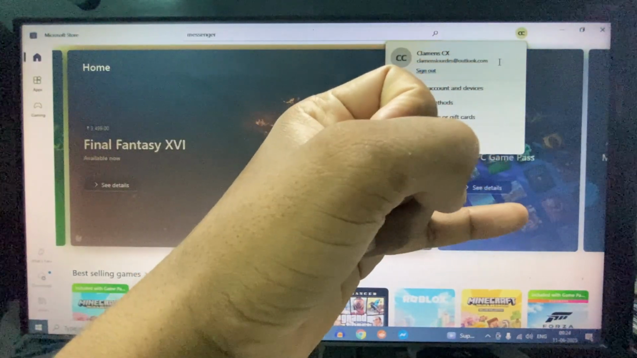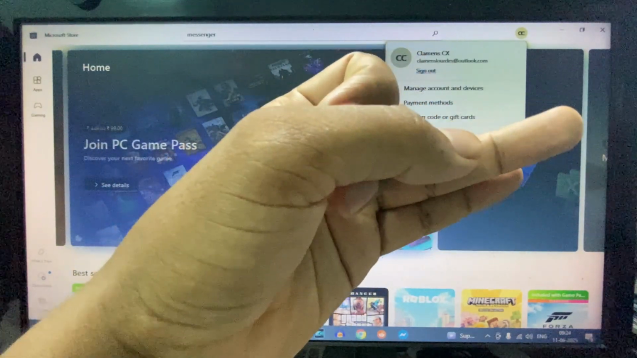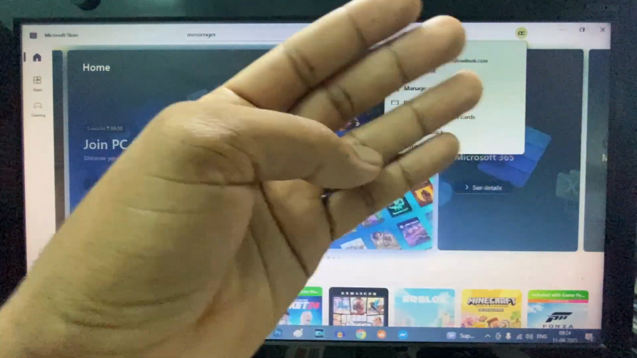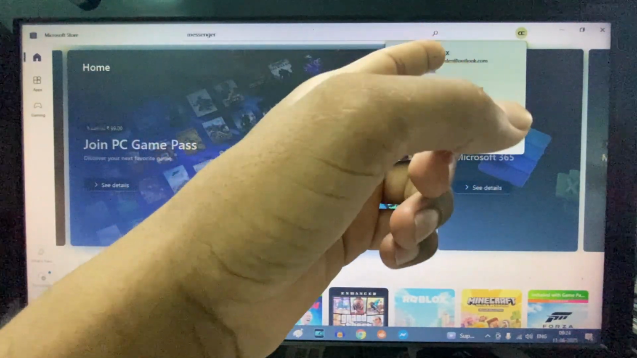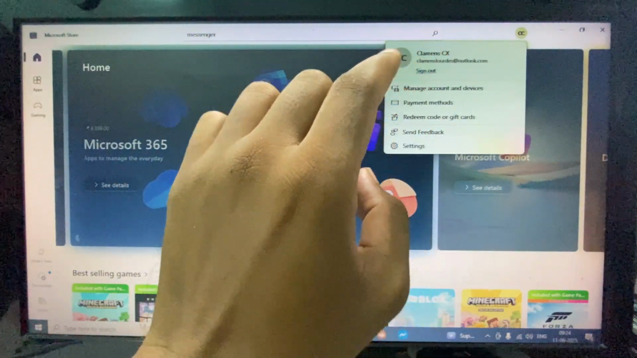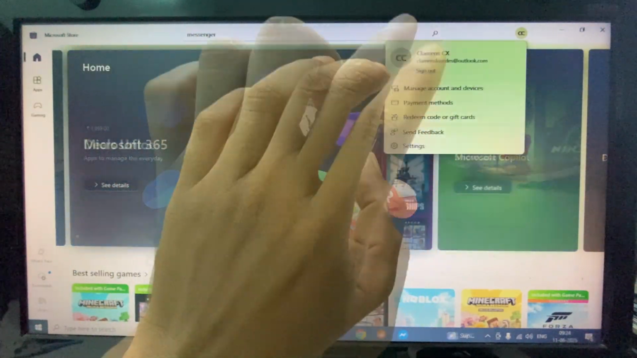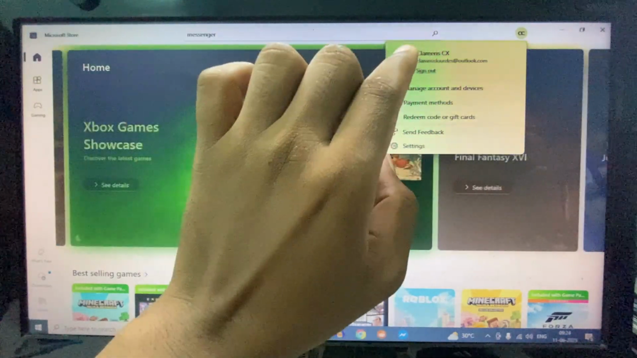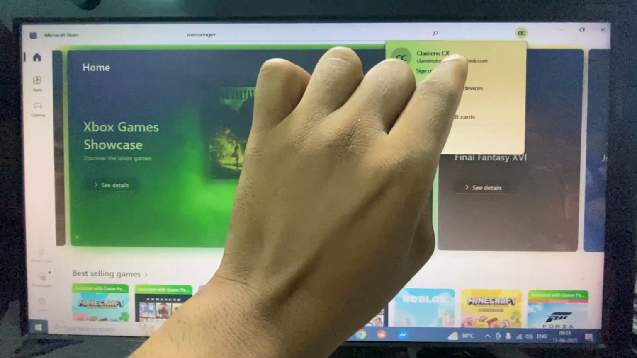It may be an Outlook, Hotmail or Skype account, any Microsoft account. You just need to sign in here. If you don't have a Microsoft account, just create a new one. It's completely free. I'm also using a free Microsoft account.